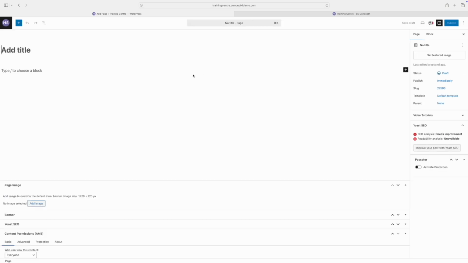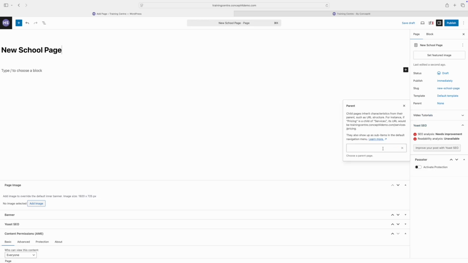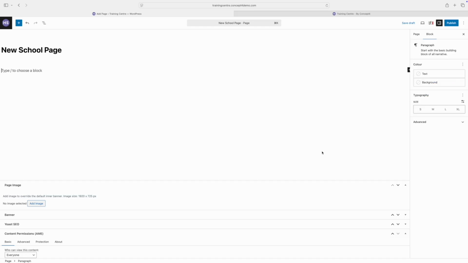Here you'll see two main areas. The first is where you add your title. The second is where you begin adding your content. The title you enter will also set the URL for the page. You can see the URL update automatically on the right hand side. If you'd like to nest this page underneath an existing section, you can also select a parent page. This will add the parent page to the URL structure, keeping your site organized.